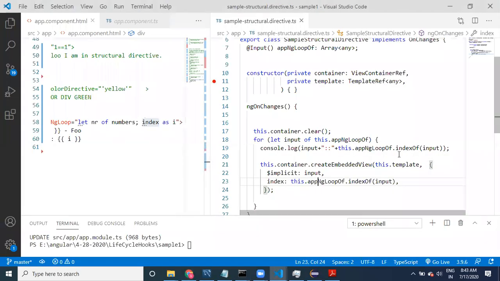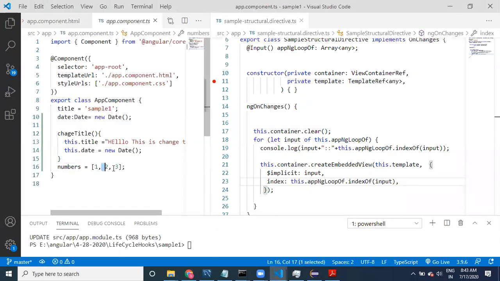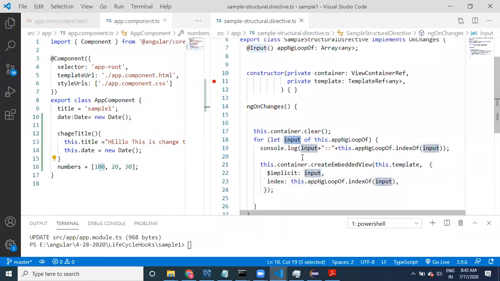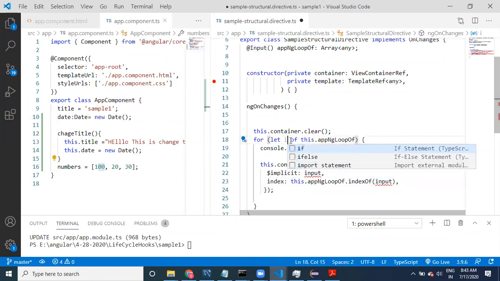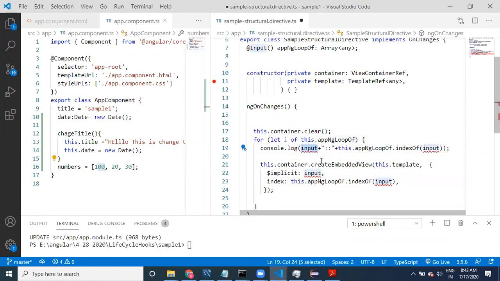See here, guys, what are the values we are providing? 1, 2, 3. Otherwise I am going to provide 10, 20, 30. If I take like this, the first value is going to be the input. This input can be anything. You can use i. If I use i, I have to use i here.